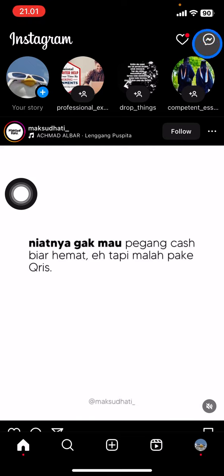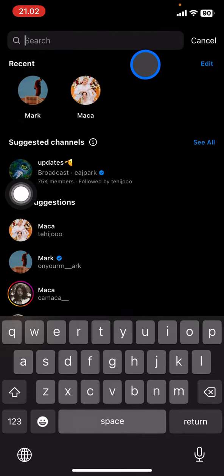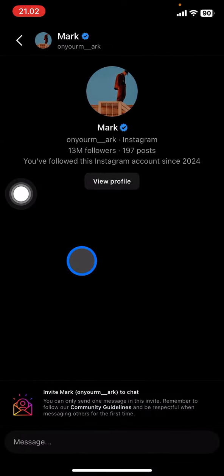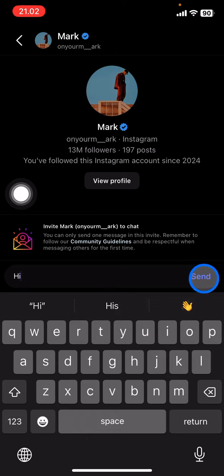You just need to click the rightmost one, which is the bubbles. So if you want to invite someone to have a chat with you, you just need to create a new one, or you can just search the name of the account and pick one of them. And if you want to invite, you will just need to type in this message what you want to say, and then click send.